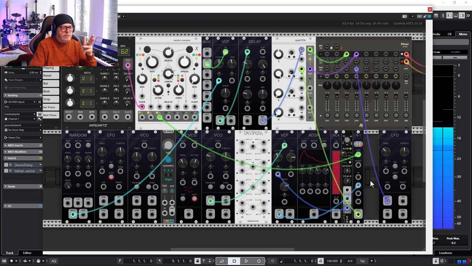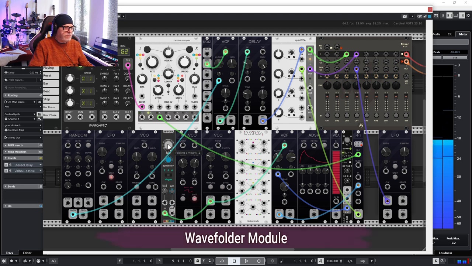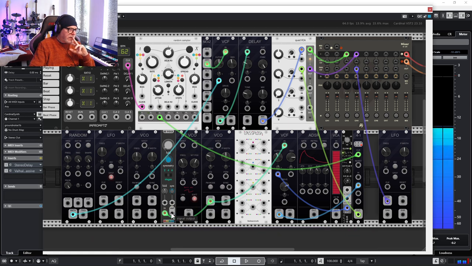So now we need another sound. And for another sound, we can use the same VCO and send the same sine wave into the wave folder. What you'll hear is a very nice wave folder module, and the out goes into the fourth slot, I think. Okay. But it doesn't sound... Aha! Okay.